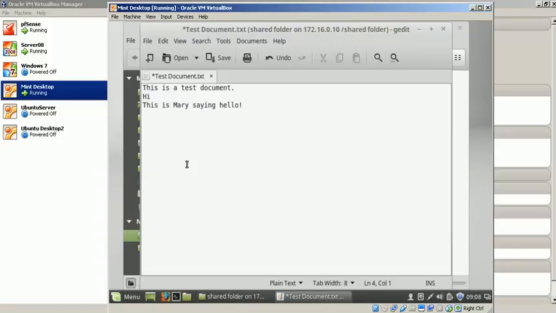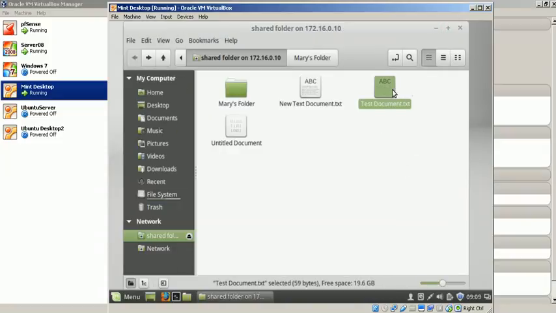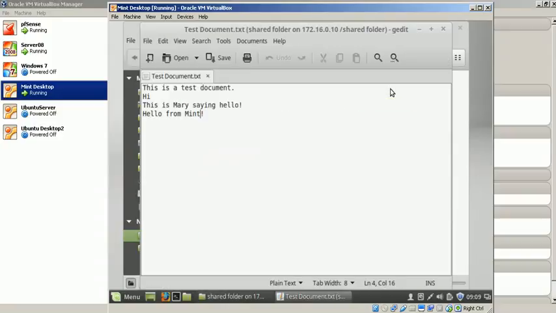So what we're going to do now is just go ahead and add another line in here that says hello from Mint. And we'll save this document. And we're able to do that. We'll close it out and we'll check it again. We'll open it back up and we'll see that the changes are still there because Mary has the proper permissions to do so. And there we go.